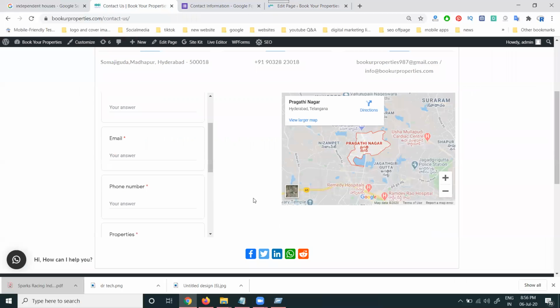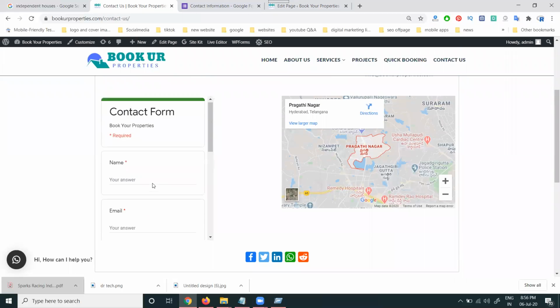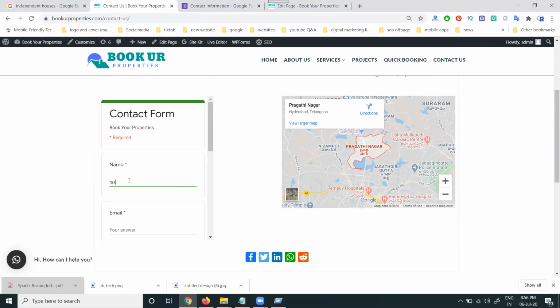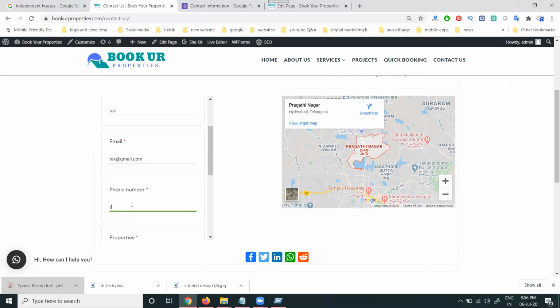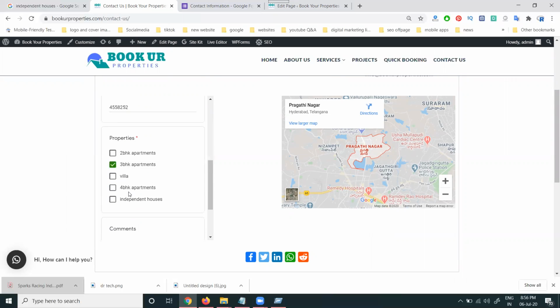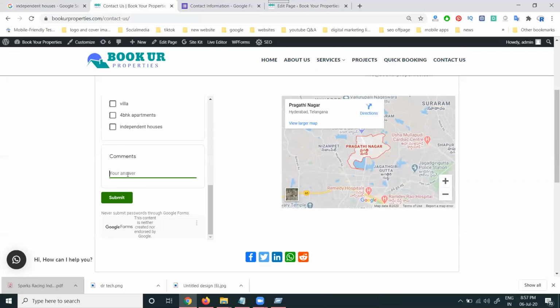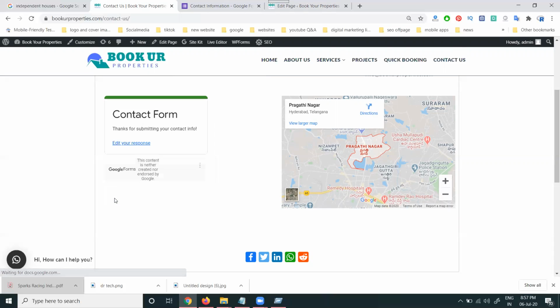So here, very clear in this. It will be very sufficient here. Required field. So here, the alphabet. We can use numeric here. The number is called properties. 2 BHK flat at best price. Submit. Thank you for submitting contact info.